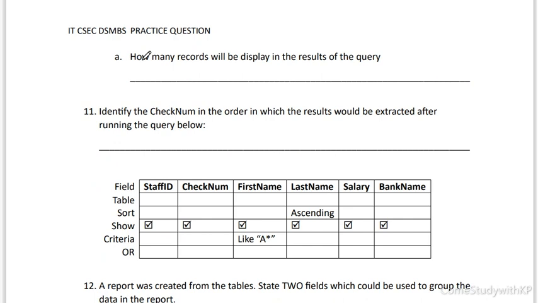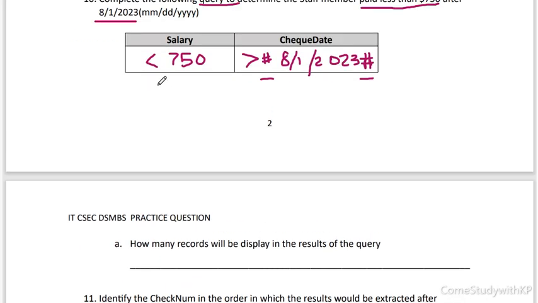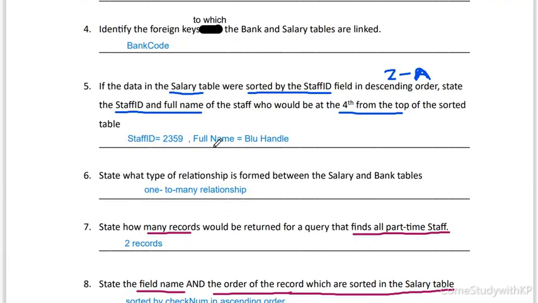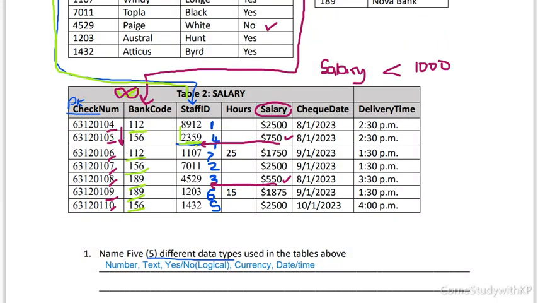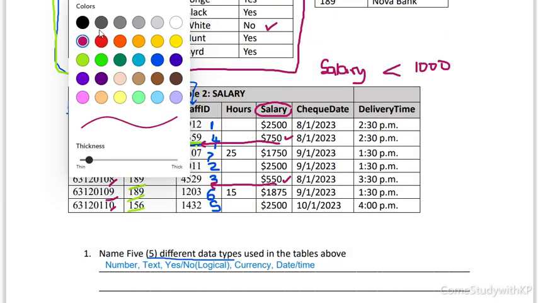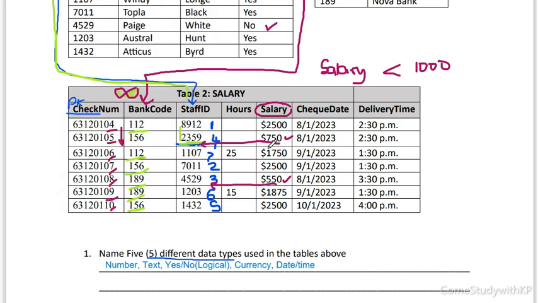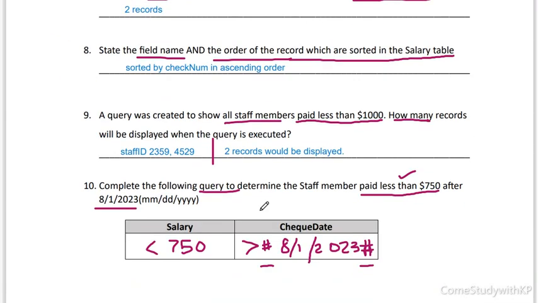Let's continue. How many records will be displayed in the results of the query? Now, if we run this query, how many records would we get? So we're looking for a salary less than $750. Right? Let me use another color. Salary less than $750. So we only have one record here with salary less than $750.